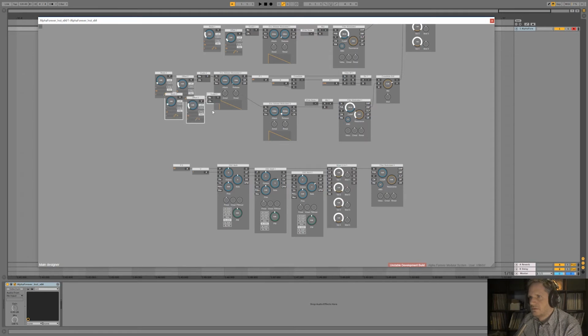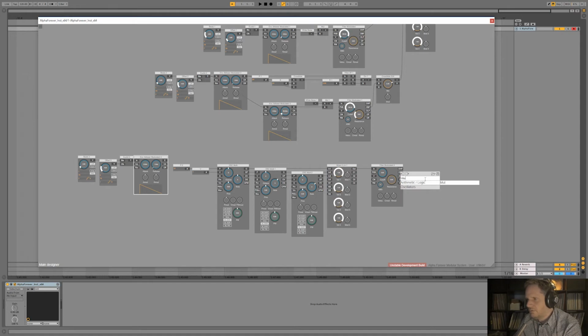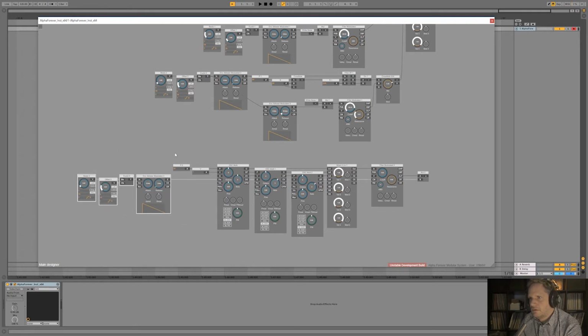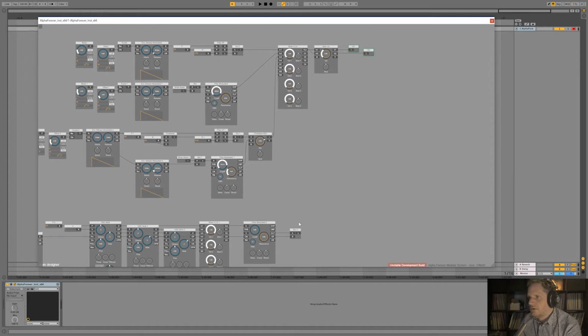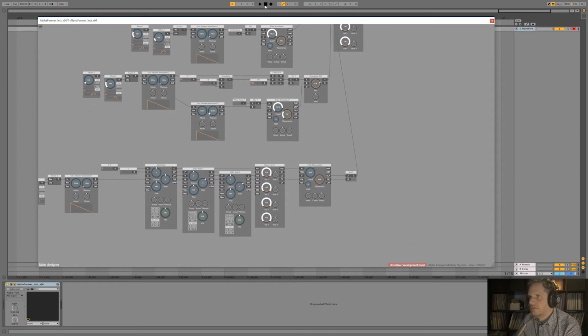Use a Euclid part again. Use an envelope follower after it, like this. And simply multiply the output of this thing by this envelope. And if I connect this there, we should already have some sound.